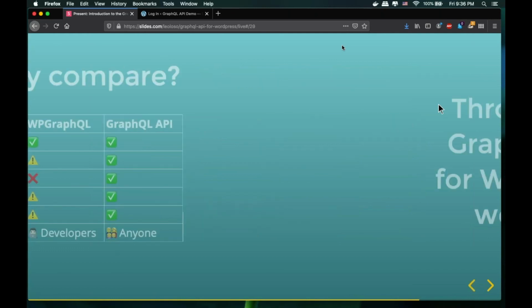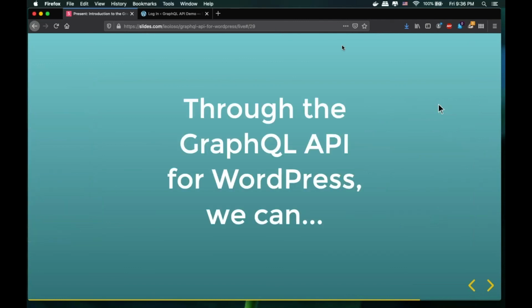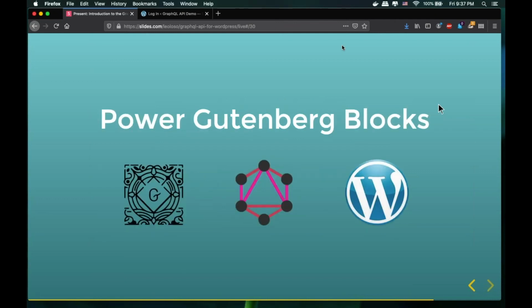So through the GraphQL API for WordPress, what can we do? We can do many things. The first one, the easiest one to think of, is Gutenberg. Gutenberg right now is mostly using the WP REST API to fetch data, but with the GraphQL API, it makes it much easier. So Gutenberg gets the data through the GraphQL API that gets it from WordPress. We give it back. We can also interact with APIs and cloud services. Once again, now WordPress needs to fetch data from some service. We can do it through the GraphQL API, fetch the data from the service, give it back.